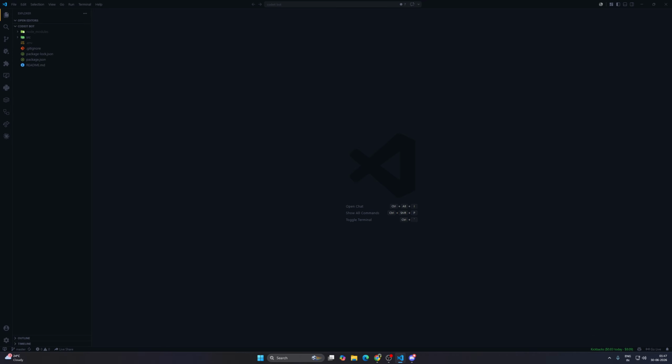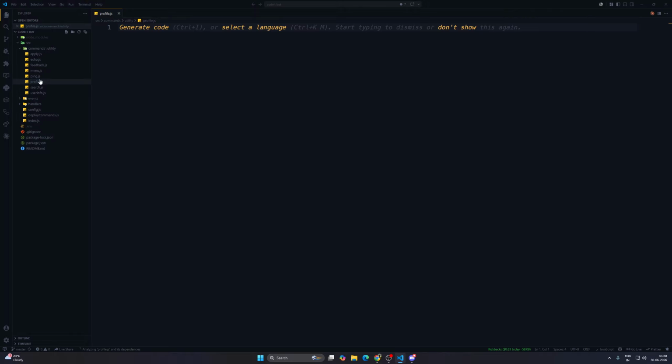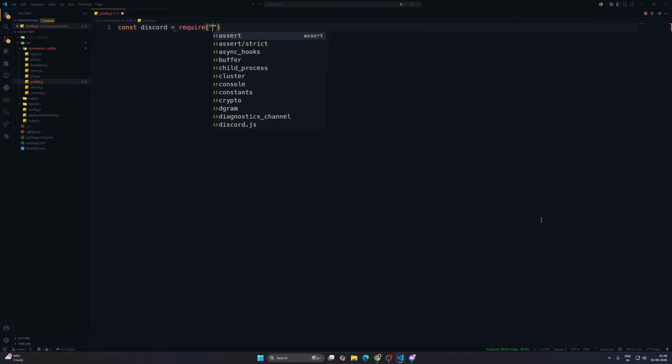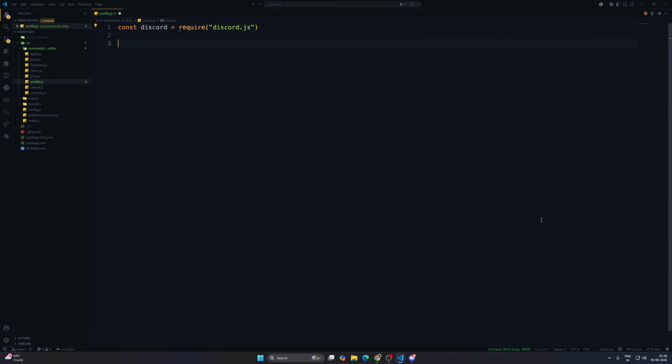First we have to go to source, and then in commands we have to create a new command called profile.js. And now in this, first we will import Discord. So const discord equals require discord.js, and then module.exports.